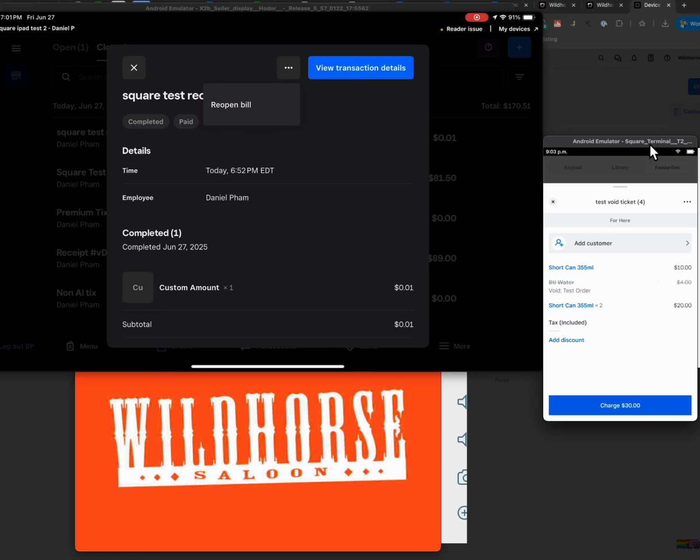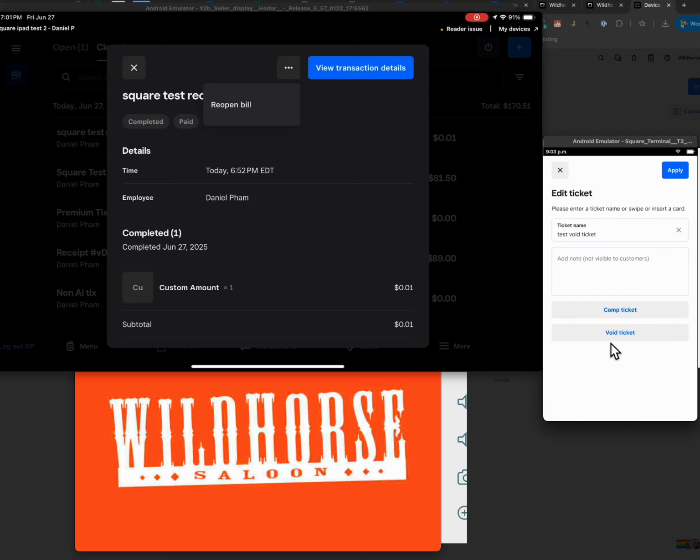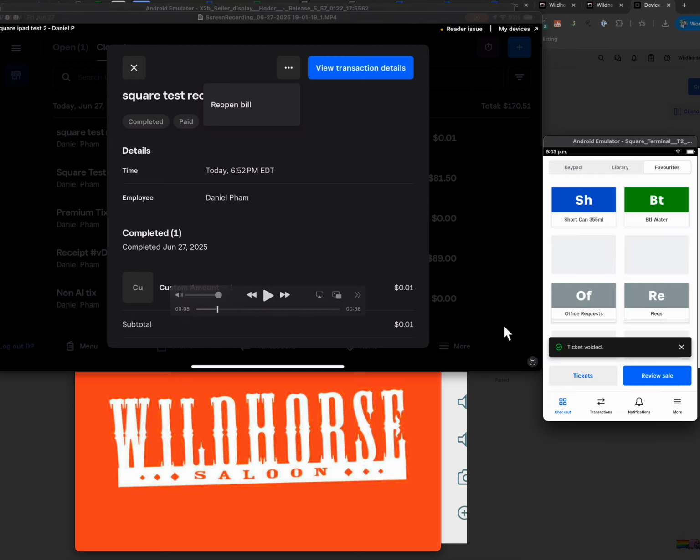And again, let's say, for example, for whatever reason, the whole bill is a mistake. Let's just get rid of the entire thing. We want to avoid the whole thing. So you click on the 3 dots to the right while you're reviewing the sale, and then you can click Edit Ticket, and then you can see here you can void the entire ticket or comp it. Again, same reasoning applies. Just click Void Ticket. In my case, again, test order, but you could pick whatever reason applies for you. Void the whole thing. There you go. It's all gone.